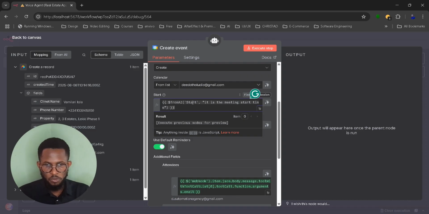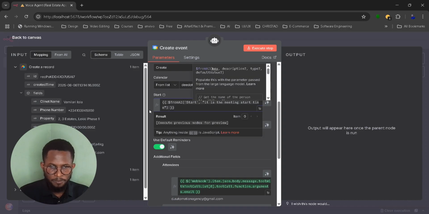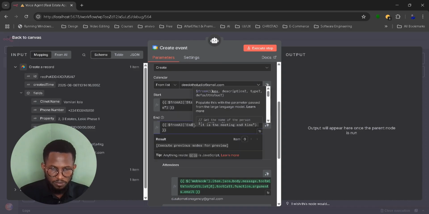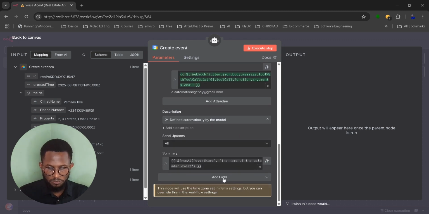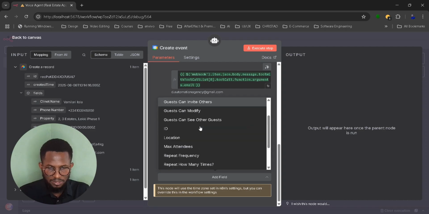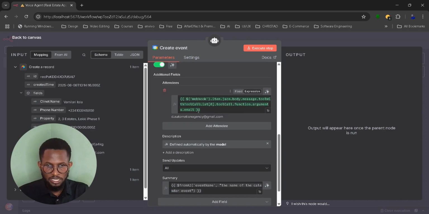So from AI, what we need is just a start, which is the date and time that the client wants to visit the event, and then the end. So let's say it's 1 hour, from 5 to 6 p.m. This is the end. And you need to also add the attendees. If you want to add anything, this is the field. You add field, you will see attendees here. After adding the field, you're going to add the attendee's email.